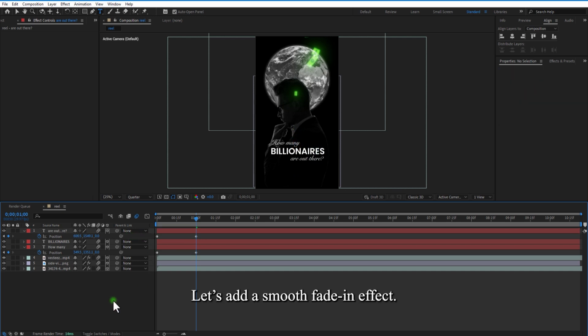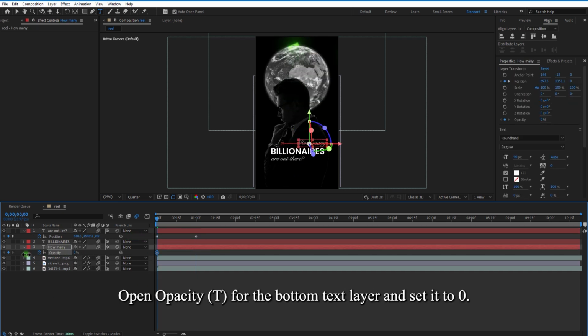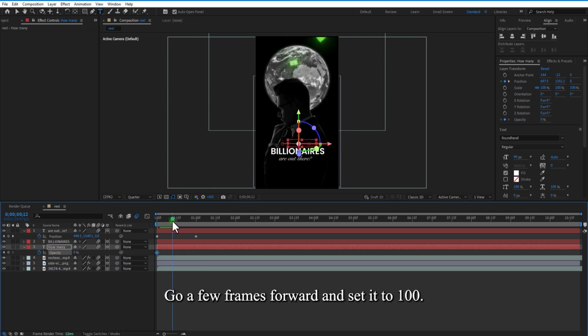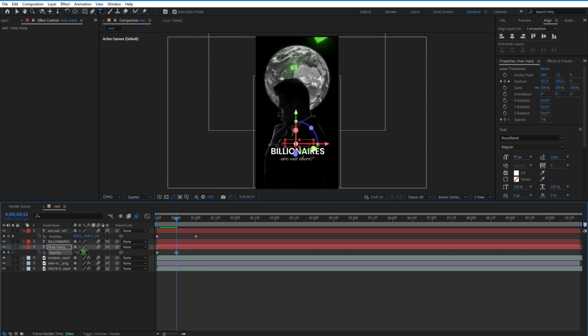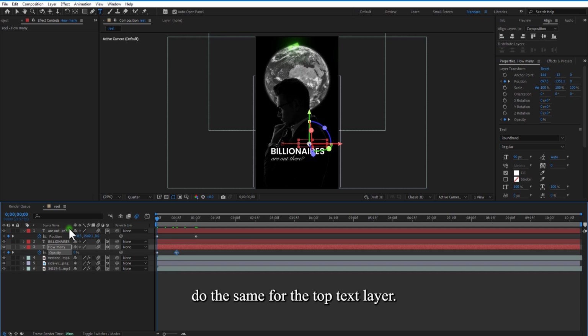Let's add a smooth fade-in effect. Open opacity for the bottom text layer and set it to 0. Go a few frames forward and set it to 100. Do the same for the top text layer.